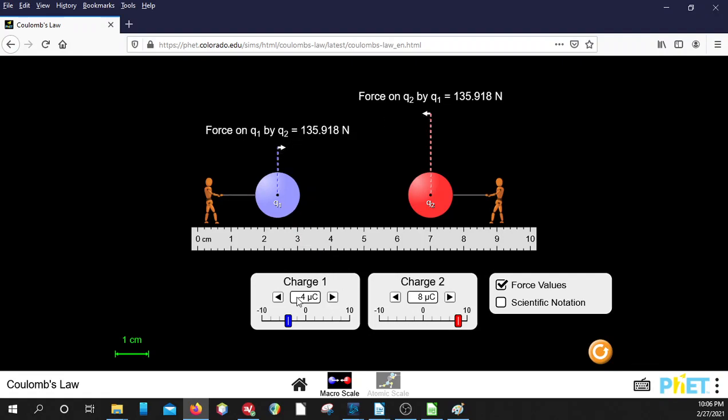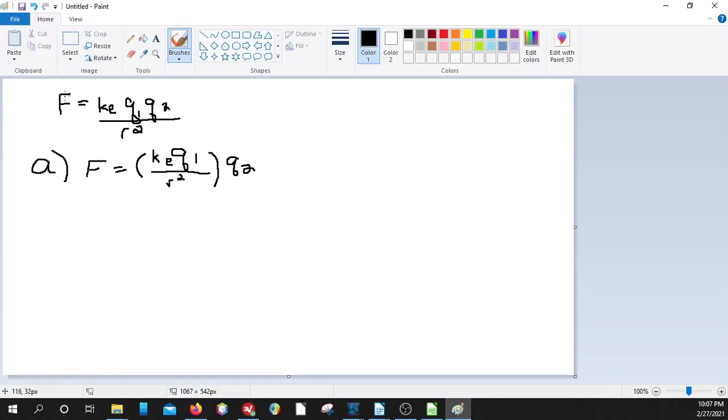In this case, Q1 is negative and Q2 is positive, so you can see they are attracted to each other, with the same magnitude of charge. So let's bring up Coulomb's law. F equals our constant times the product of the charges divided by the distance squared. So basically, we have three variables. Ke is a constant, and our variables are Q1, Q2, and R. Q1 and Q2 are exactly the same in this formula. They play the exact same role.